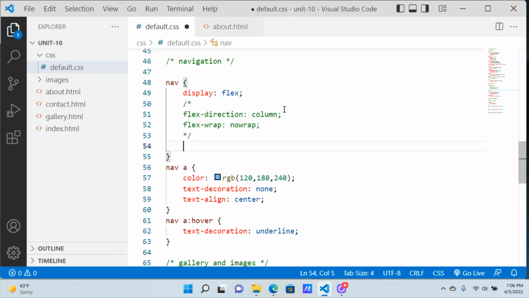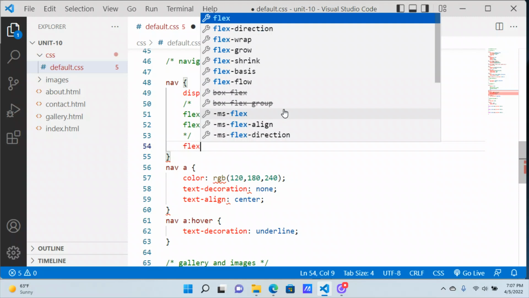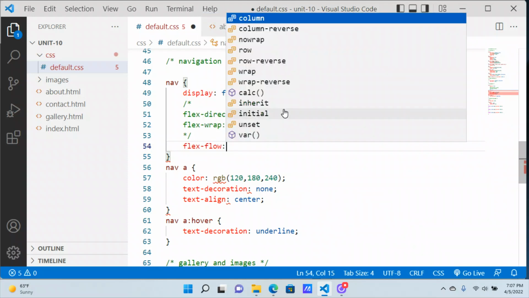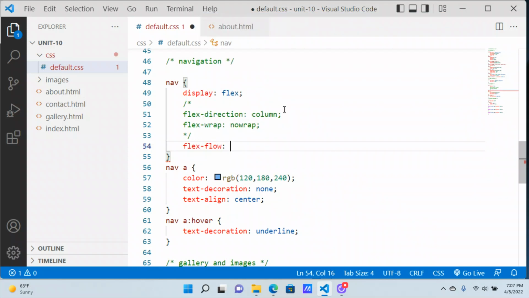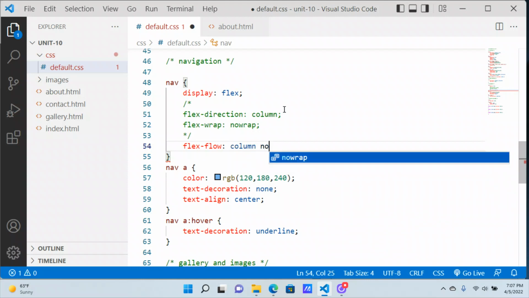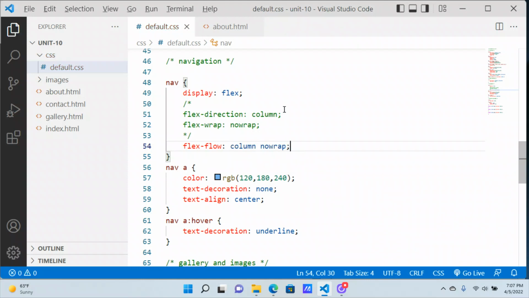These two have a shorthand, just like the font shorthand for font size, font style, and font family, which is just flex flow. And you can put in those two values. So I can say column, no wrap. And that works exactly the same way. If I refresh over here, there's no change, right?